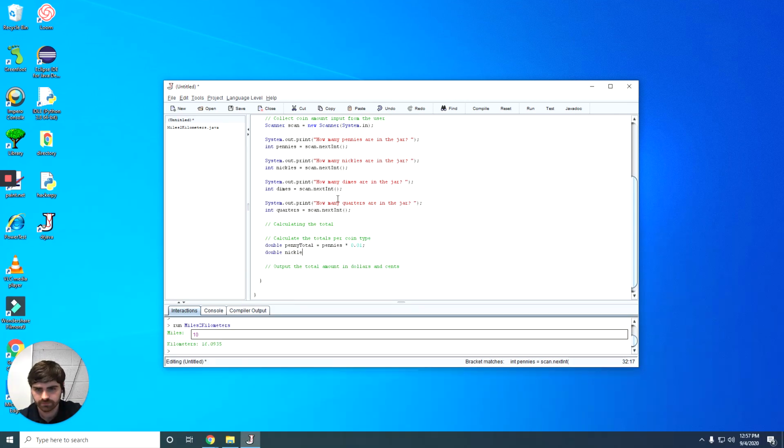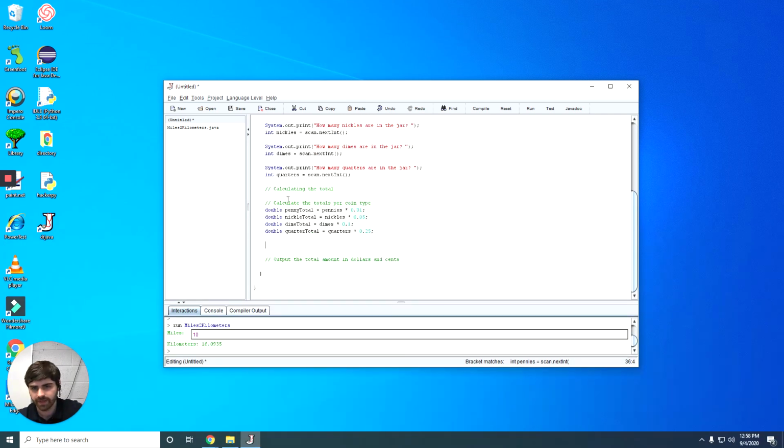Double nickel total equals the number of nickels that we have times however much a nickel is worth, which is 5 cents. Double dime total equals how many dimes that we have times what a dime is worth, which is 10 cents. Last one, quarter total equals the number of quarters that we have times the worth of a quarter, which is 25 cents. So now we have how much money we have per coin type.